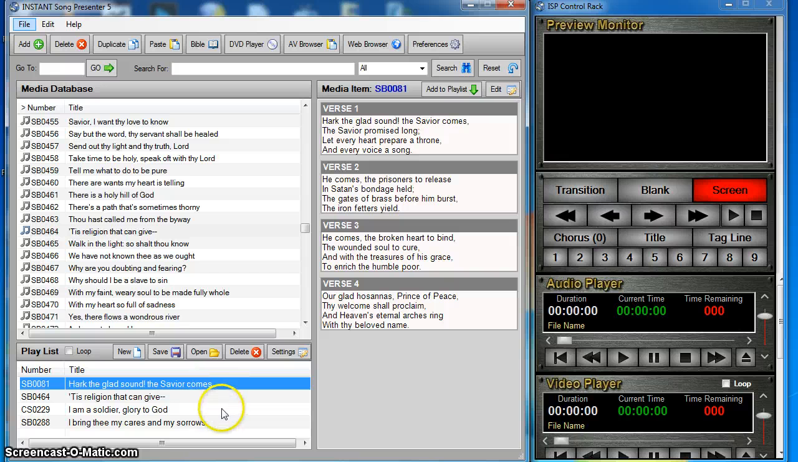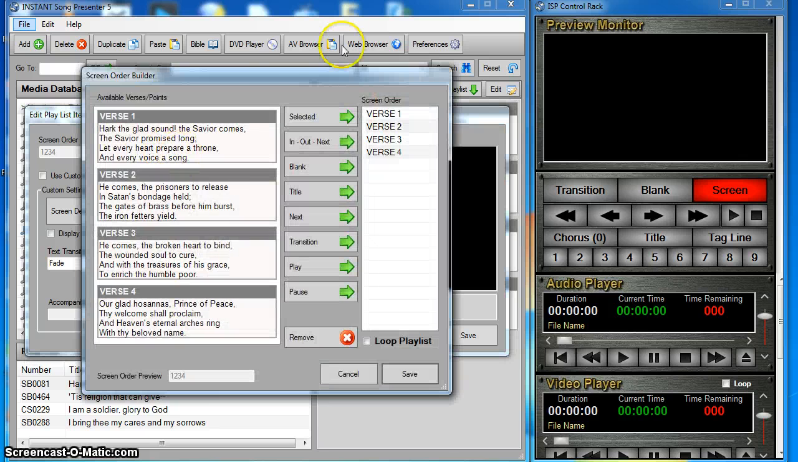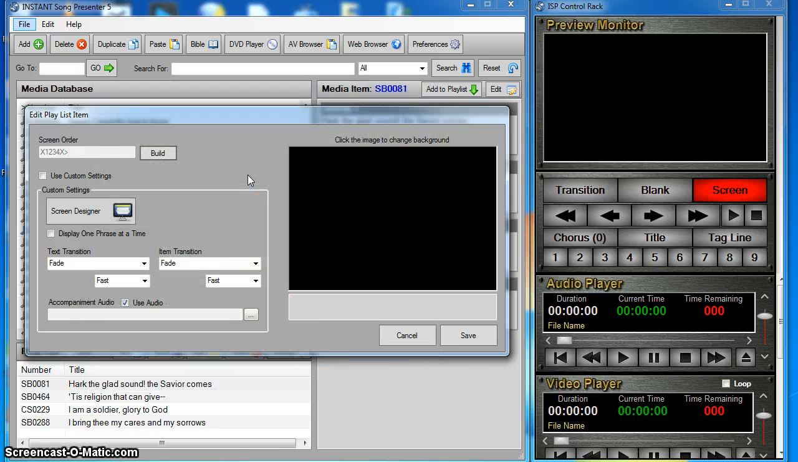Now each of these items can also be customized to look exactly the way I want by using the settings for this item. And once we go into the settings, you'll see we can set a screen order for this item, which if we use the in, out, and next function, we can add a transition at the beginning, at the end, and then go on to the next button, which will allow us, if we do that to each item in my playlist, to use the next button on the control rack to simply go through the entire playlist by hitting the next button or the right arrow on my keyboard.